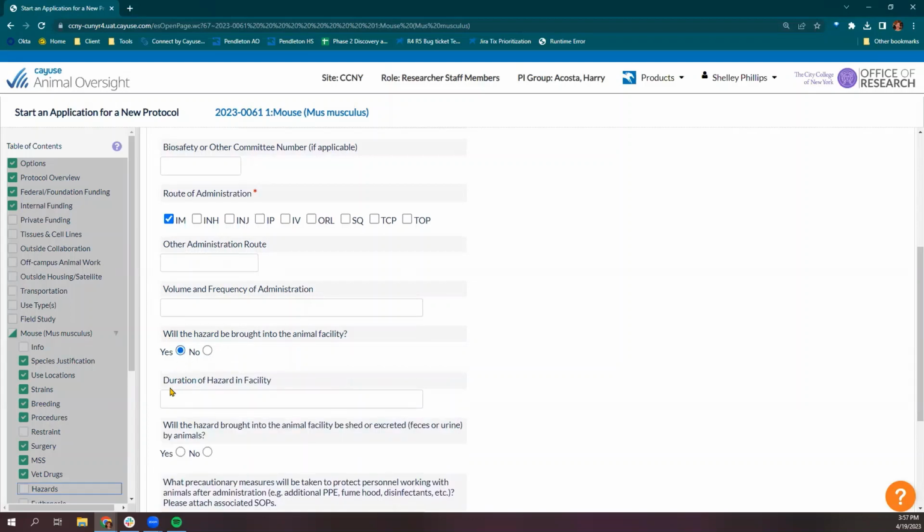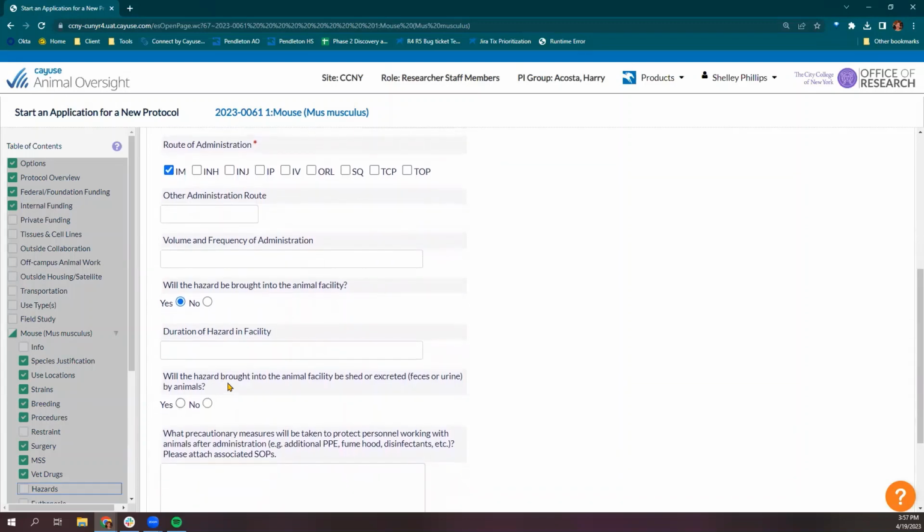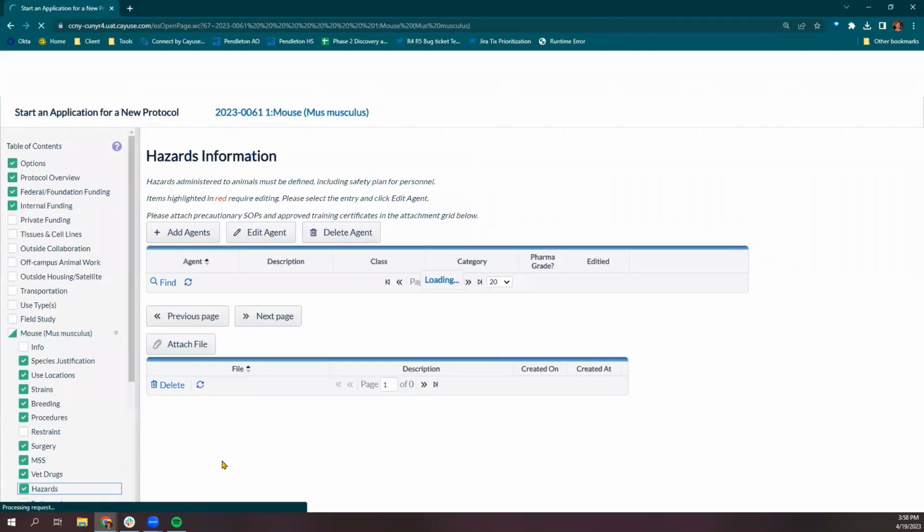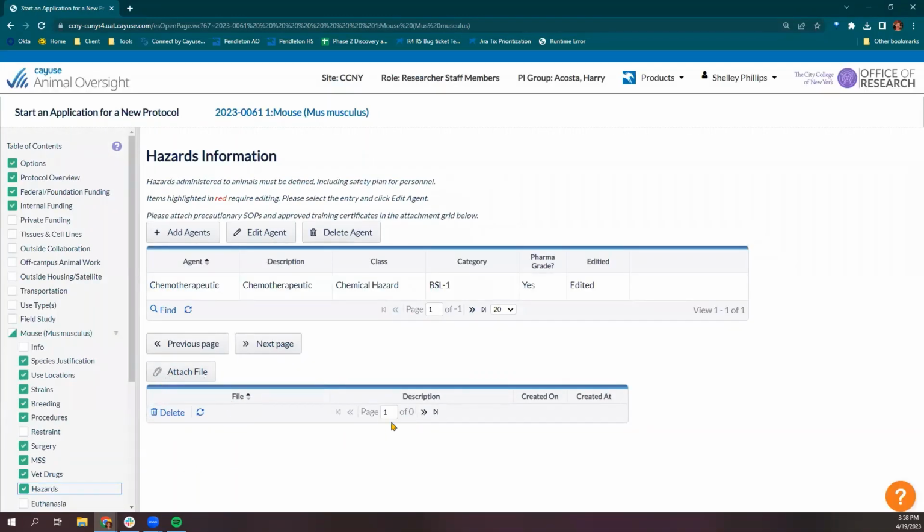We have a follow-up that's animated. It's going to ask for that duration in the facility, if it'll be shed or excreted by the animals, any precautionary information, such as PPE, fume hoods, and disinfectants. Here it is asking to attach any associated SOPs and whether this is a pharmaceutical agent. You'll click yes, and it takes you back to that grid. Here you can attach that safety SOP.